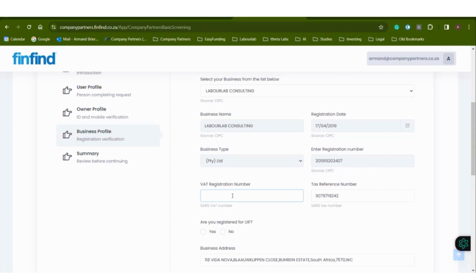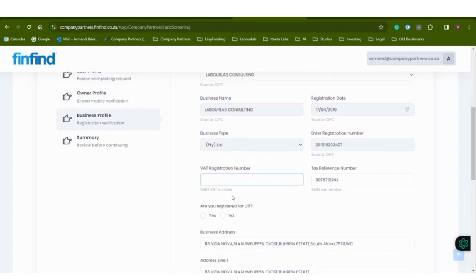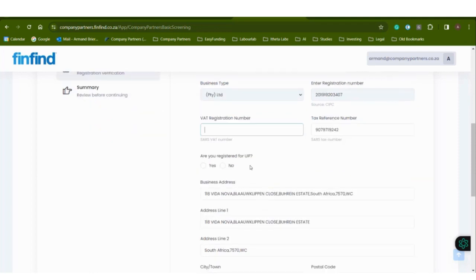So you make sure all the information that's displayed under the company details is accurate. Then select if you're UIF registered or not. So select the yes or no. If you select yes, you have to add your UIF number. If you select no, it will move on to the next phase. Make sure your address and business address is correct.